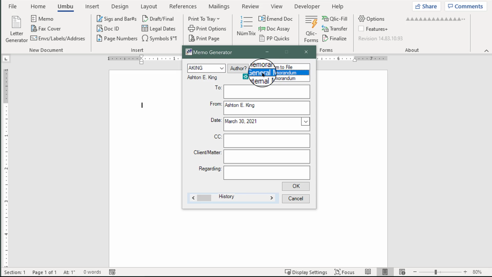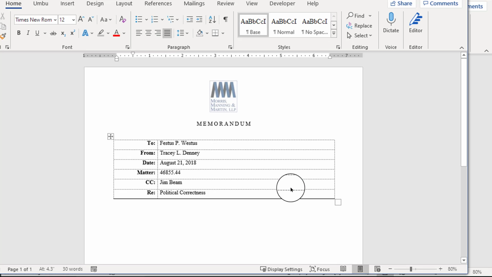In this case, I'm going to do a general memorandum, and I see that the dialog changes based on the differences between those templates. And I can, again, type in who I want this to go to, but to save typing, I'm going to go down to the history mechanism and scroll back to a previously generated fax. So it fills this information in, and then I click OK. It generates that memo, and I'm ready to type the information in the memo.